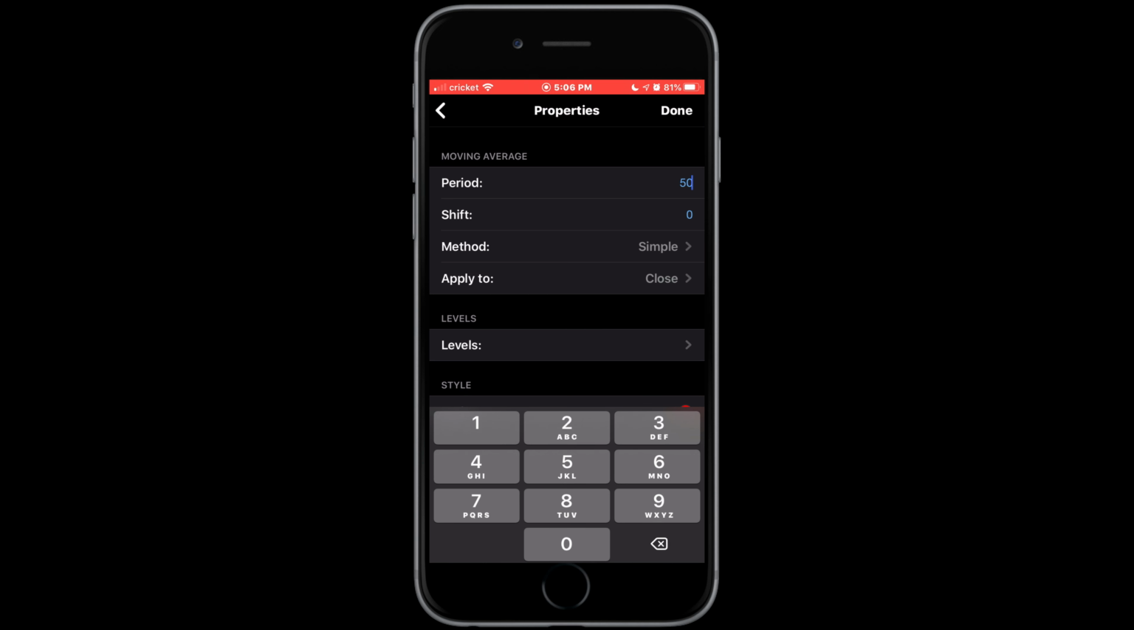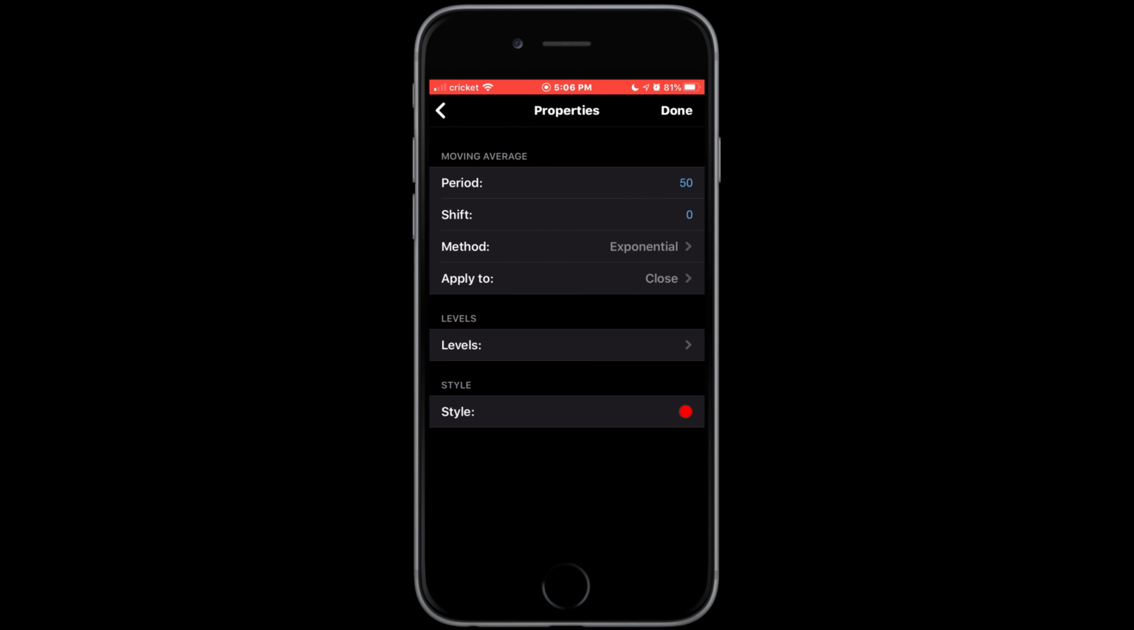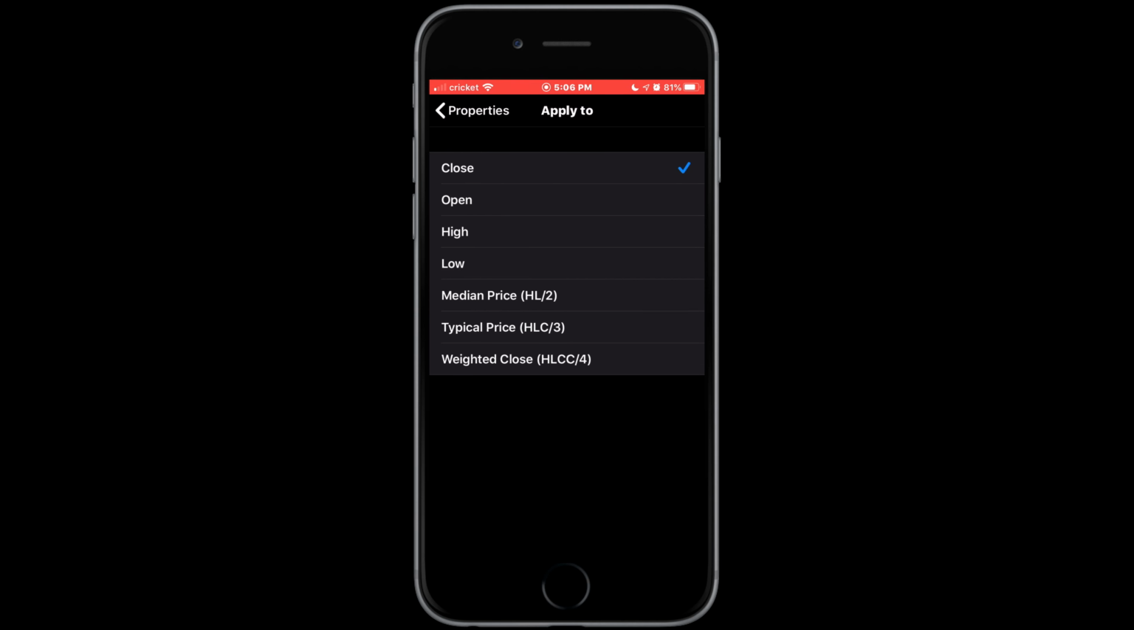Most popular one is going to be the 50 moving average. Select what method you want to use. Simple, exponential, smooth, weighted. All right, I'm going to go with exponential. And apply to close. You can change that. You got a couple options there. We're not going to go over which one you would select. Close is the default. I'm going to stick with that.